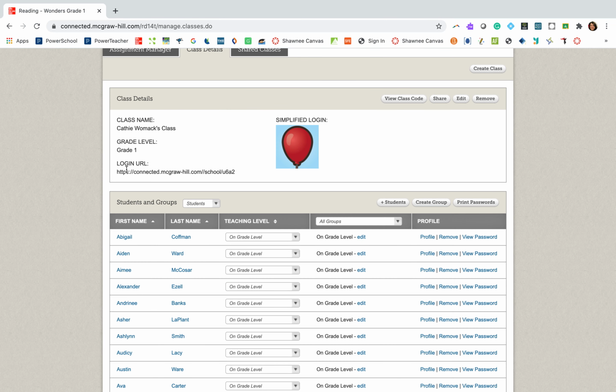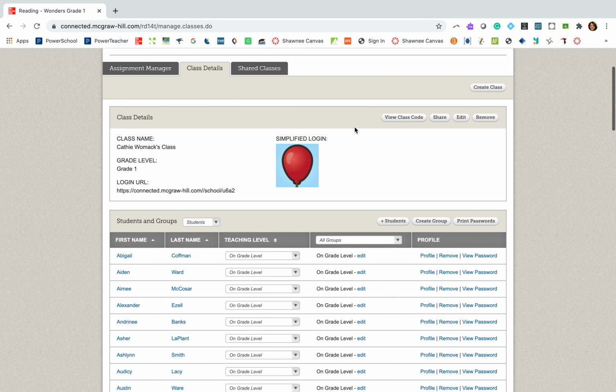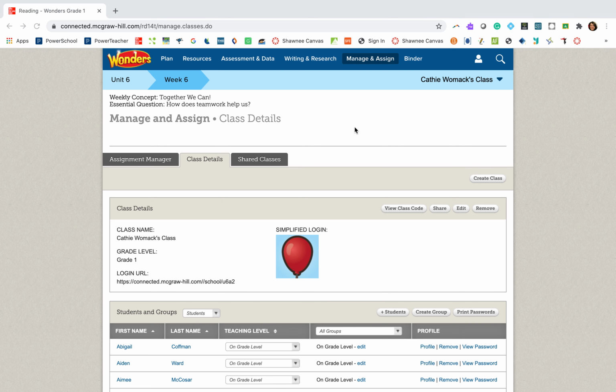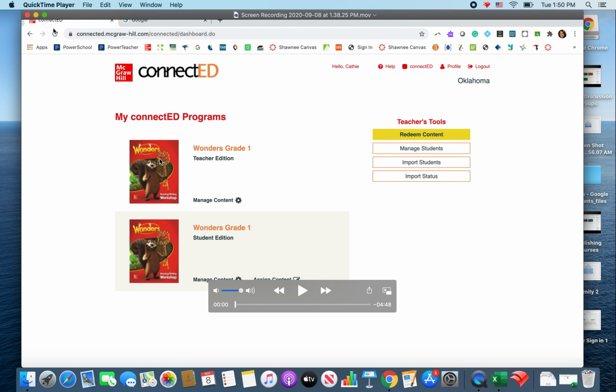The other piece of that is that you have to provide them with this login URL because that's specific to your class. So the one that's showing up under your class details, you have to provide them that, and you have to tell them which icon. They'll all log in with the balloon. Once again, I know this is kind of a painful process. It's the only way that I have been able to get it to work.